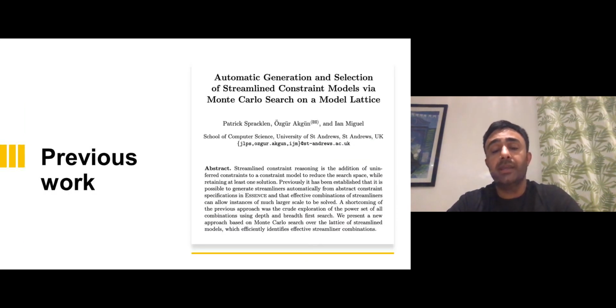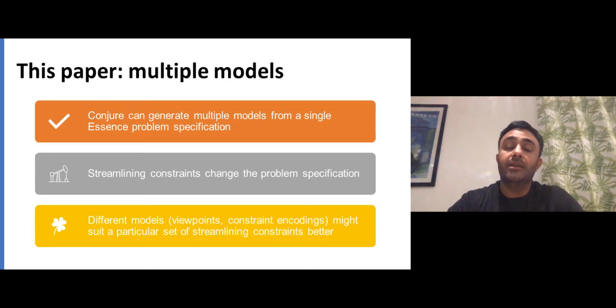Previous work on this topic by myself and co-authors was on the generation of candidate streamlining constraints for a given problem specification written in Essence, and an automated selection method using a Monte Carlo search on the model lattice that is defined by these candidate streamliners. Today, I'd like to talk about allowing Conjure to generate multiple models, because previous work that was published in CP 2019 didn't really take full advantage of Conjure. Conjure is able to generate alternative models for a given Essence problem spec, whereas previous work only used the default model using the default heuristics of Conjure.